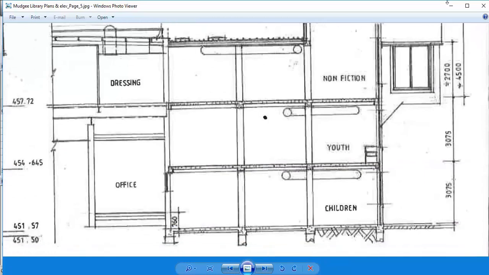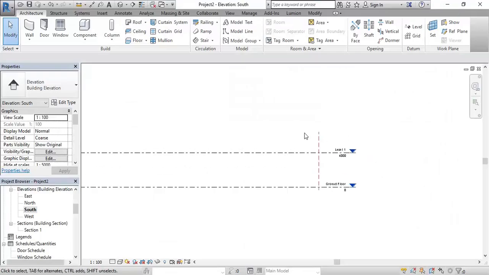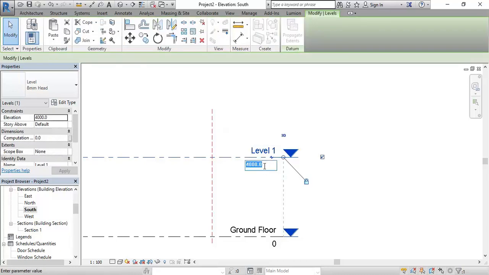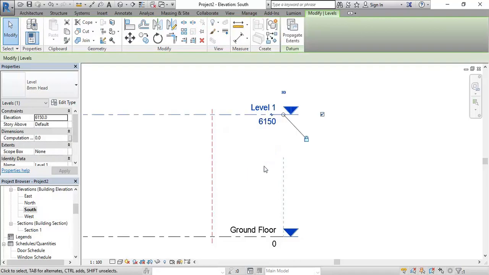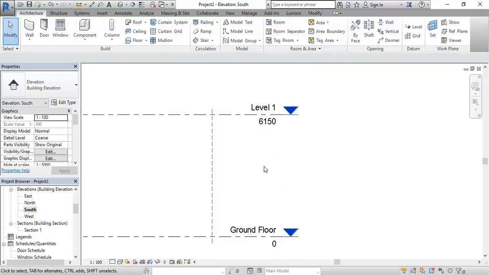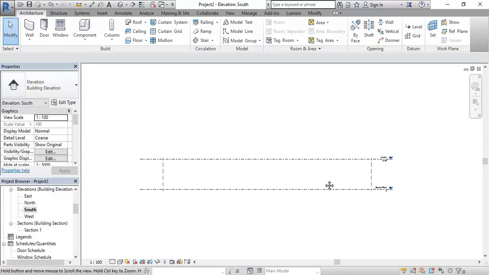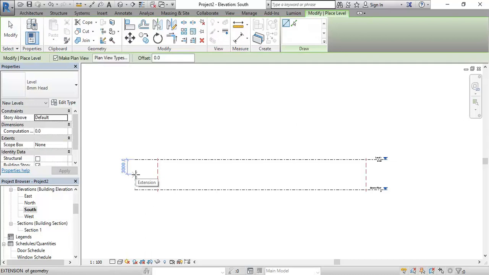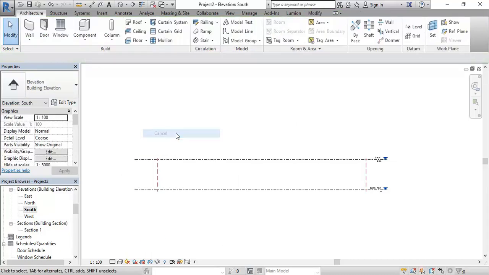So now I've got level 1 at 4000, and 3075 times 2 is 6150. So I'll change level 1 to that. And then I'll make a new level in between. So if you missed that, I'm just using the level tool here to make a new level. For the mezzanine. Exactly.